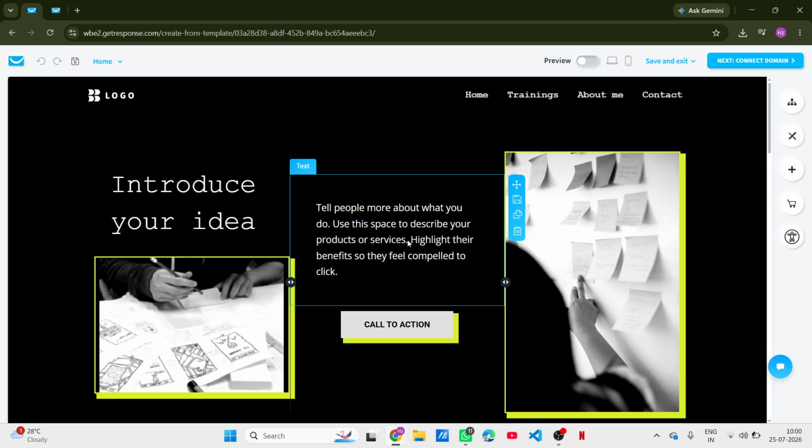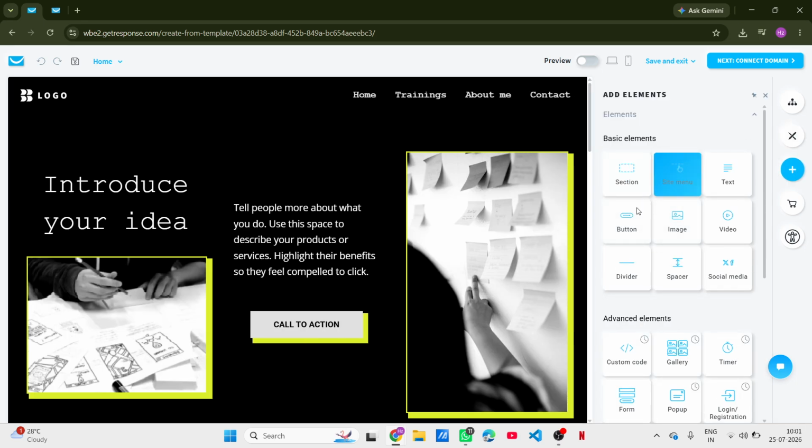Now let's talk about adding new pages. You'll likely want more than just a home page. To do this, look for the Pages option on the top menu bar. Click on it, then select Add New Page. Here, you can create About, Contact, or Service pages. Again, feel free to use the existing templates for these new pages. This ensures that they maintain a consistent look and feel with the main site.